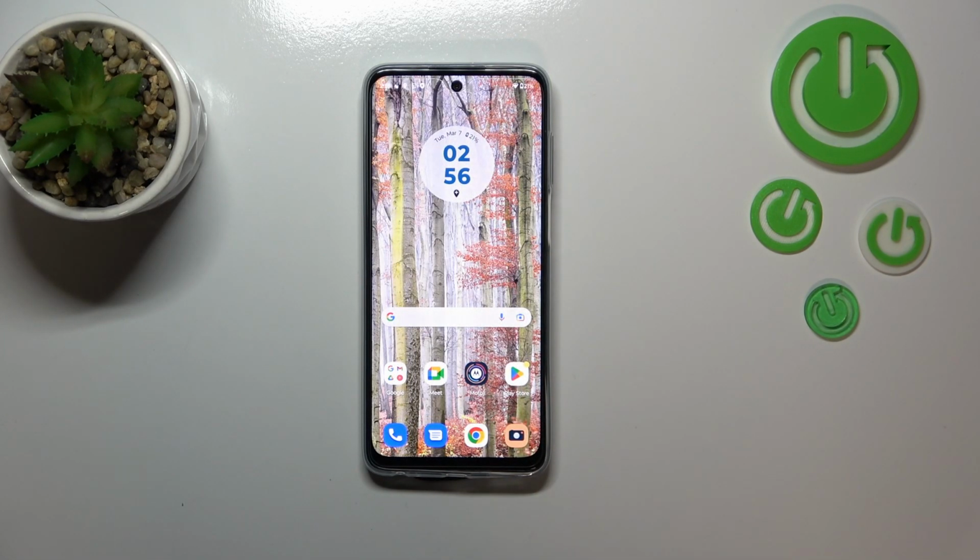So basically that's all. This is how to reset camera settings to their defaults in your Motorola Moto G73.